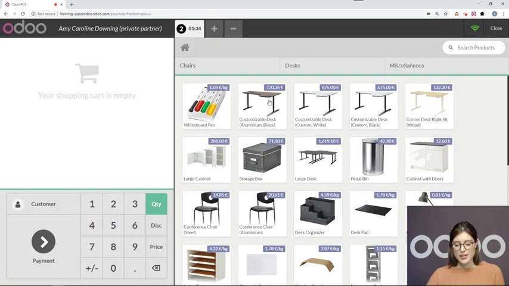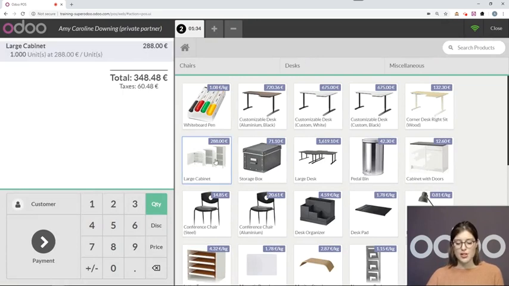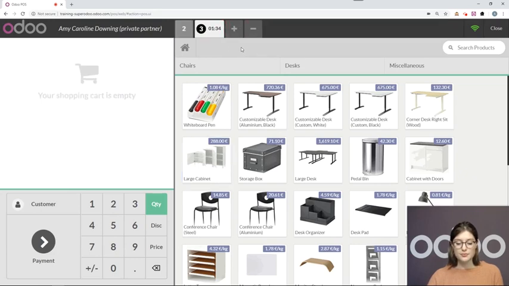All right, so I have someone who wants to purchase a large cabinet. But then, wait, he forgot to go get something. So he left, and another customer comes up, and I want to help him right away while my first customer is looking for the other product that he needs. So I don't need to close that first session. I can just create a new one by clicking on this button. Okay, so I have both open at the same time.